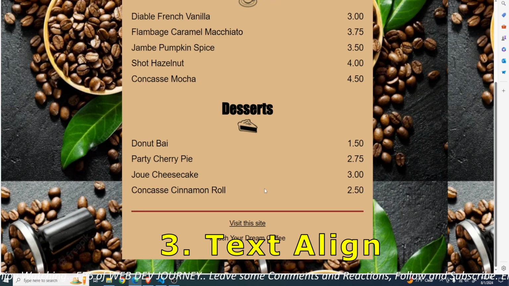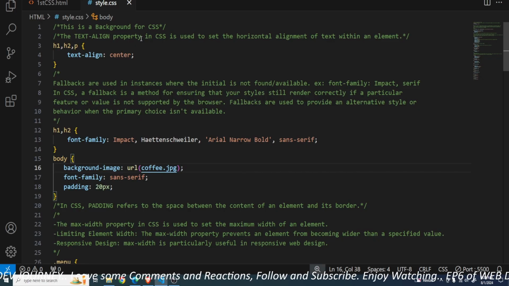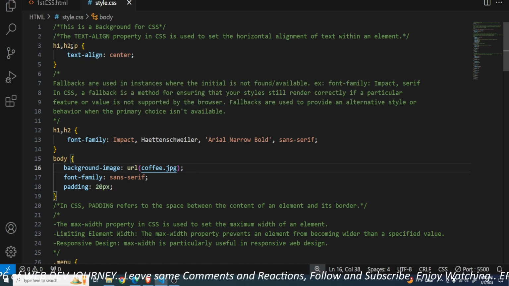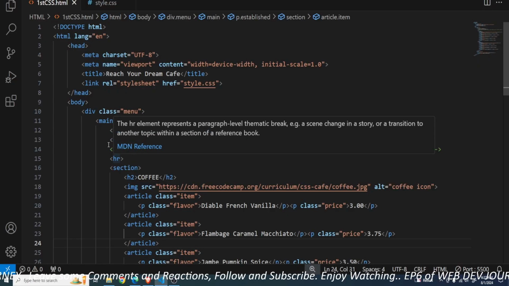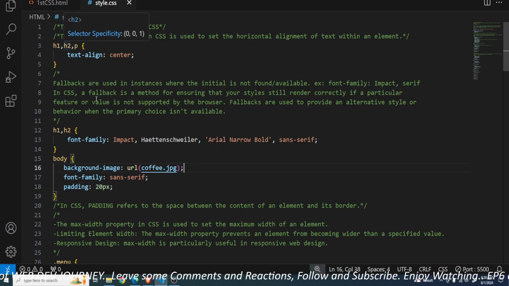The third term is text align. What is text align? The text-align property in CSS is used to set the horizontal alignment of text within an element. For example, here in H1, H2, and paragraph P, text align is centered. If you can see here, this is H1. So it is centered.